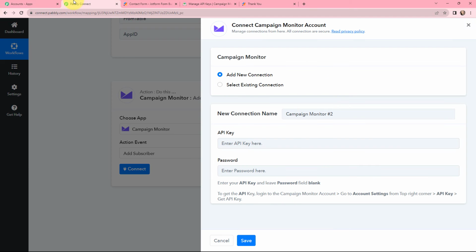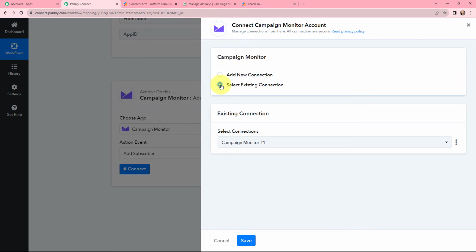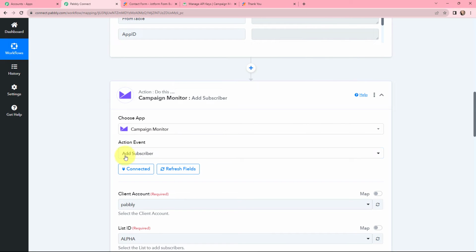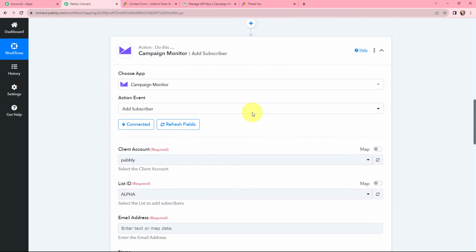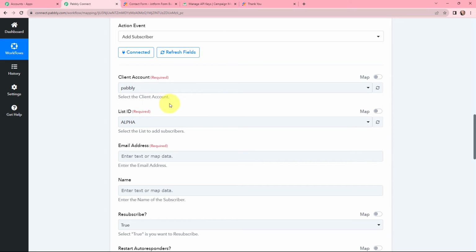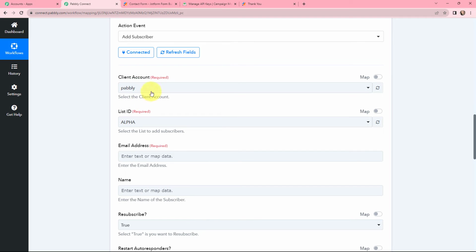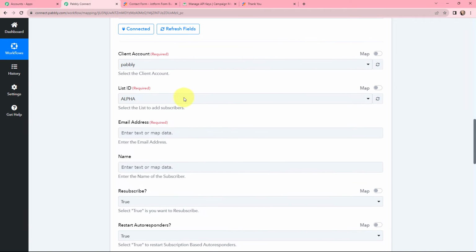So now moving back to Pabbly Connect. So over here, you will paste the API key and you will mention the password. So as I already have an existing connection, I will go with the same and I will click on save. So you can see that Campaign Monitor and Pabbly Connect are successfully connected with each other. So moving on to these fields. So over here, the first field is about client account. So I only have one client account by the name of Pabbly, so it is automatically selected over here.